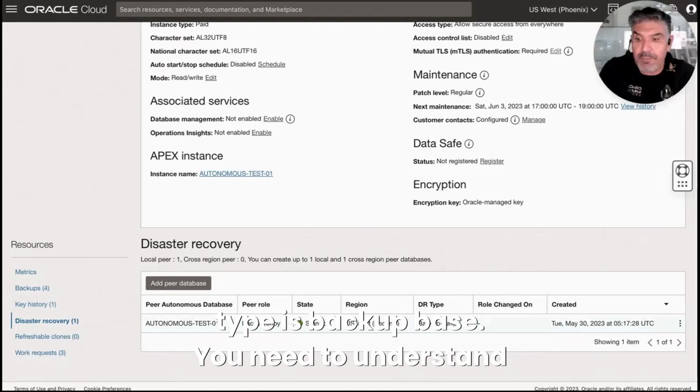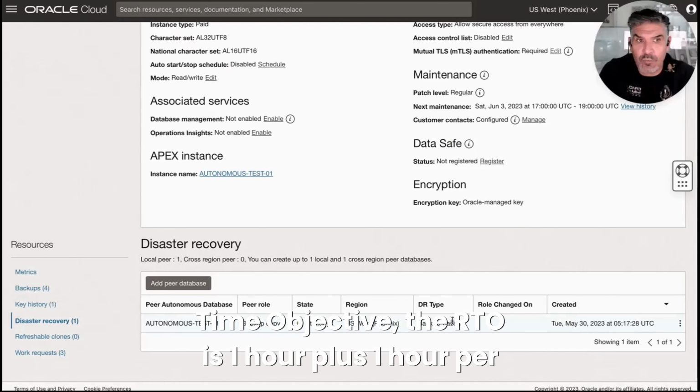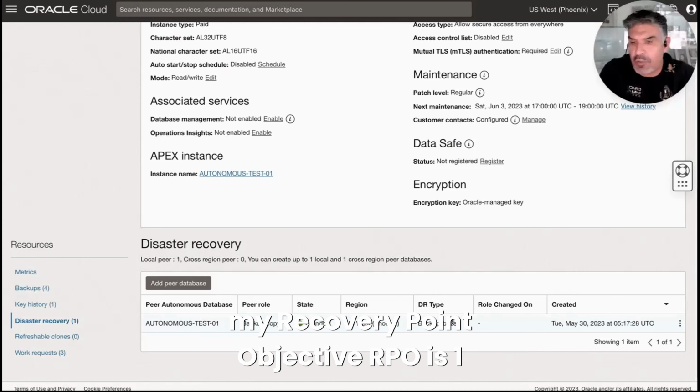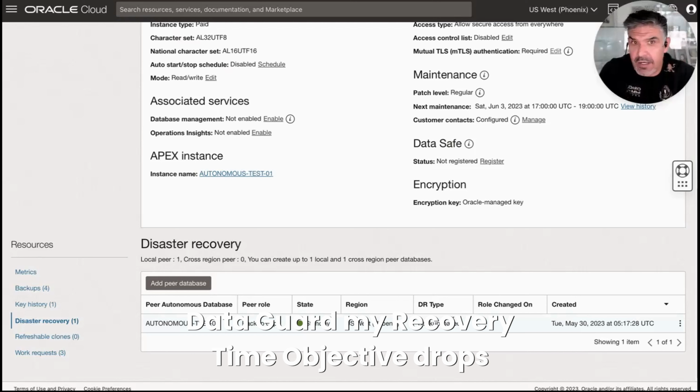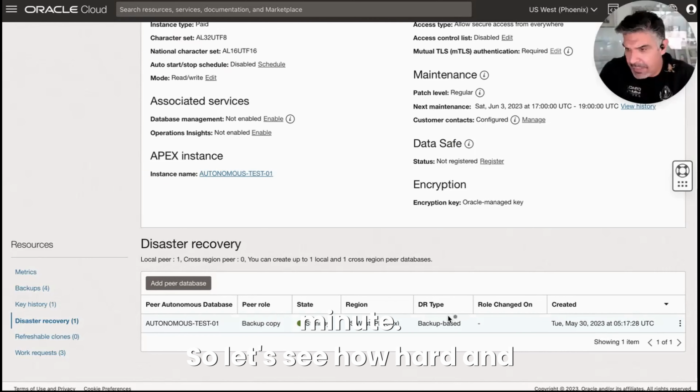My DR type is backup-based. You need to understand that for the backup-based DR type, the recovery time objective, the RTO, is 1 hour plus 1 hour for each 5 terabytes of size, and my recovery point objective, RPO, is 1 minute. If I have Autonomous Data Guard, my recovery time objective drops significantly to 15 minutes, while the RPO remains 1 minute.